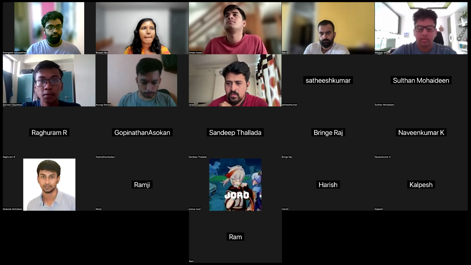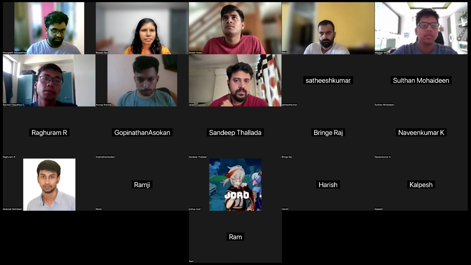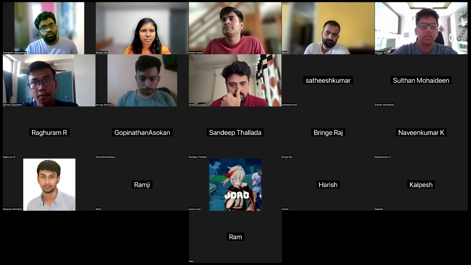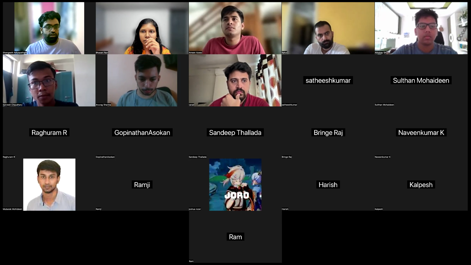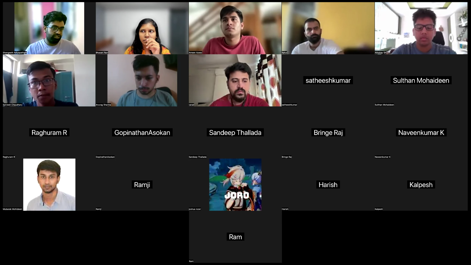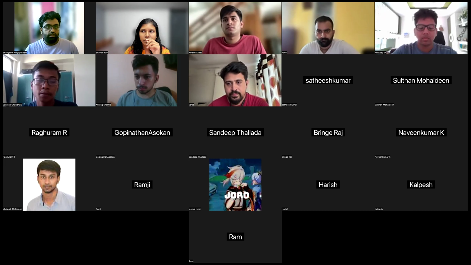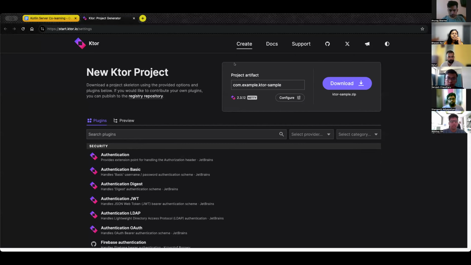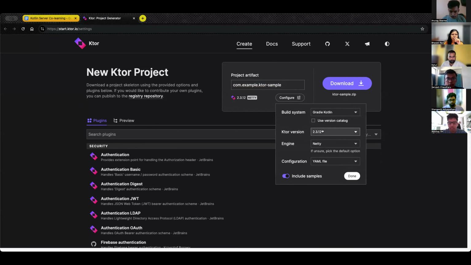This is basically a project structure generator, the whole project template generator, which will allow you to select what features you want for your server project. Let me just quickly share my screen here. As you can see, here you can configure the package name for your project, and you can also configure what version of Ktor we want.